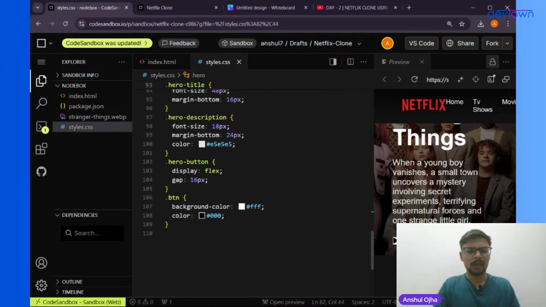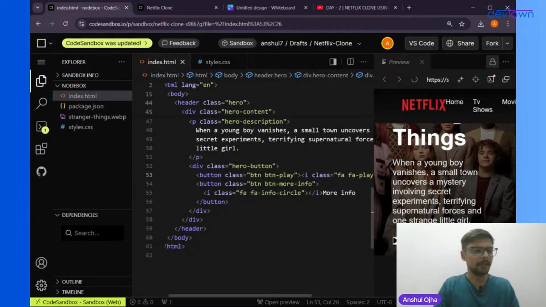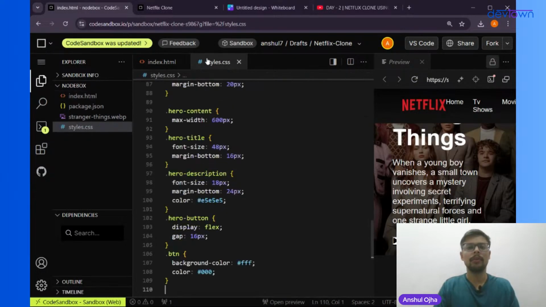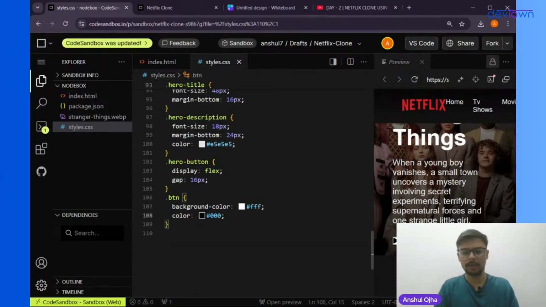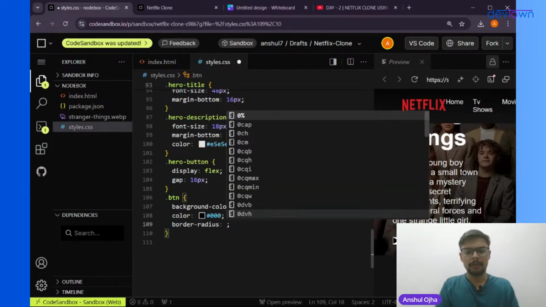Okay, yeah, guys. So our btn is done. It looks good. And then comes our play button. After btn we would need any other thing, that is btn play and other things. So we would need more styling in the btn. This is not enough. Background is given, color is given. So we would also need a border radius.